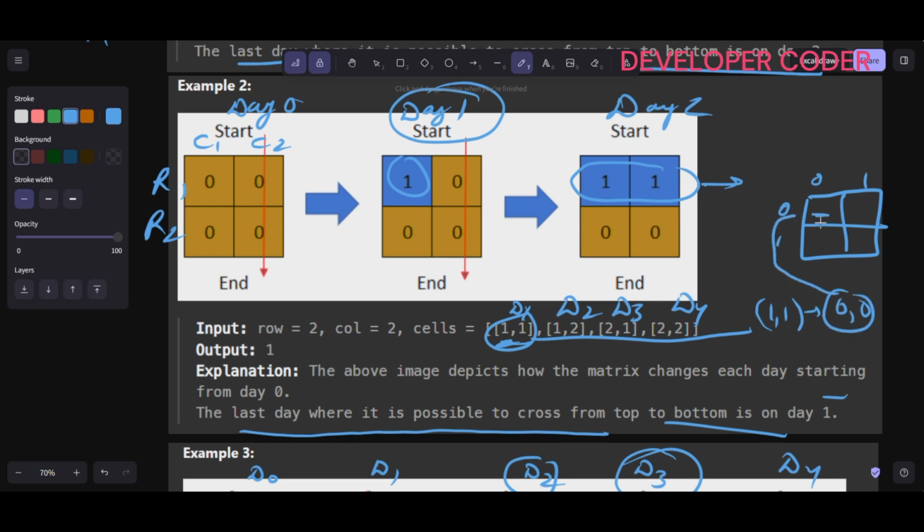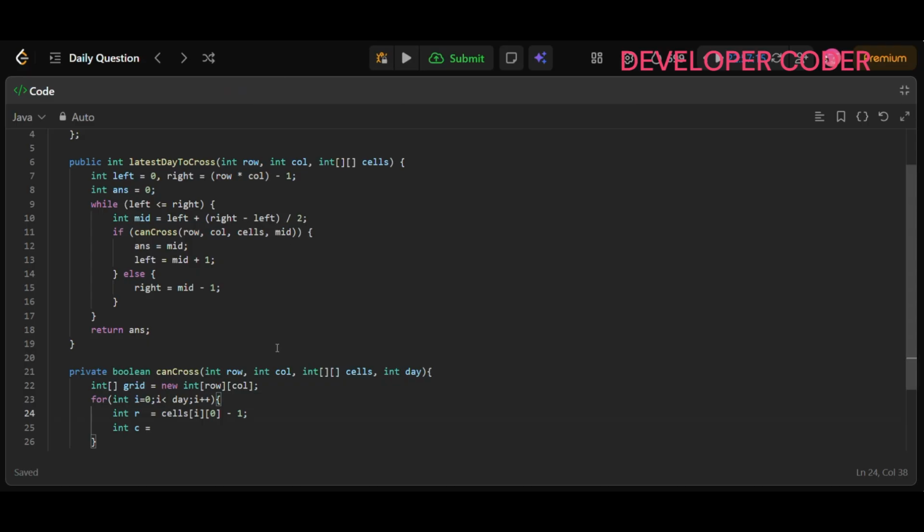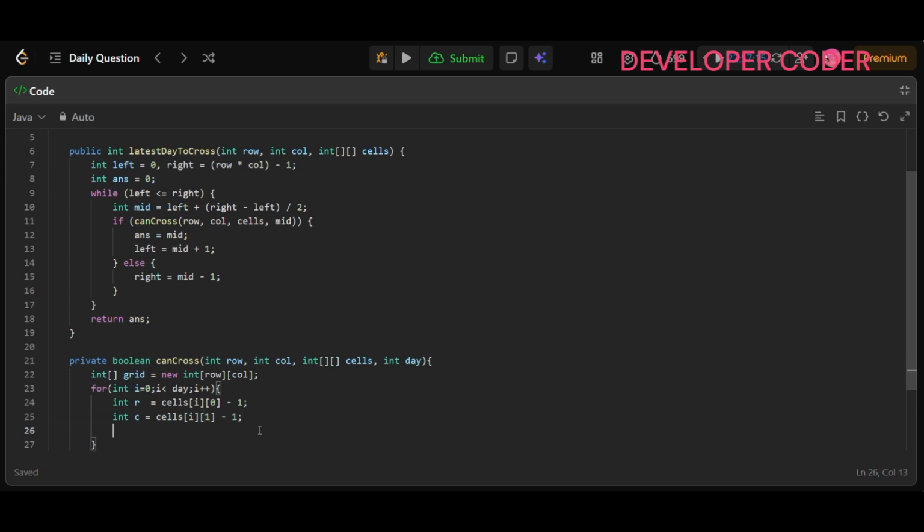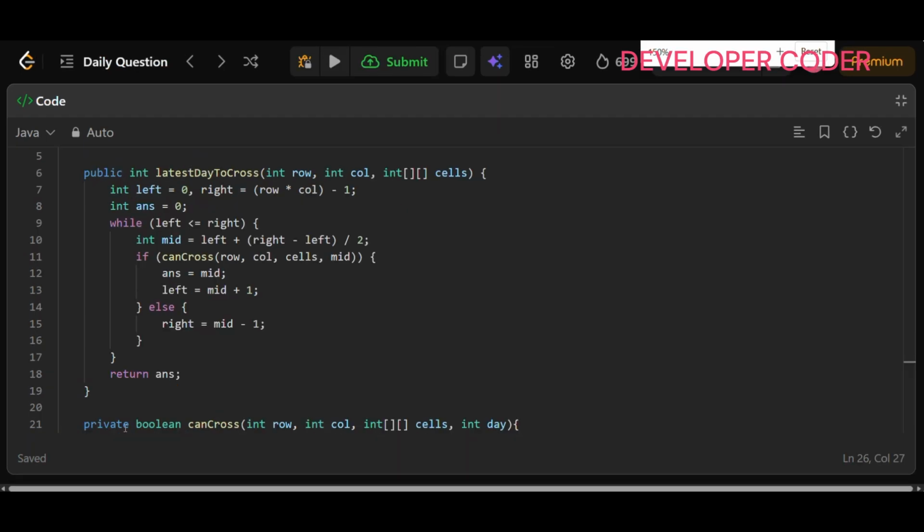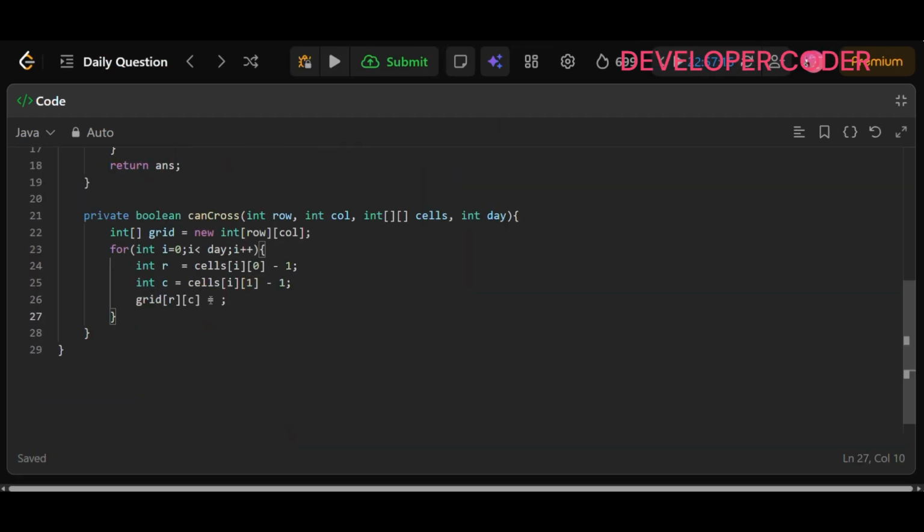So I have to fill this, right, because I'm starting from 0 here. That is the reason, okay? So that's why I'm doing this. And same way here, C value also, I'm going to subtract it with 1, and here I will update the value of this grid, grid of R and C, I'm going to update it to 1. That's it, okay? This is done.